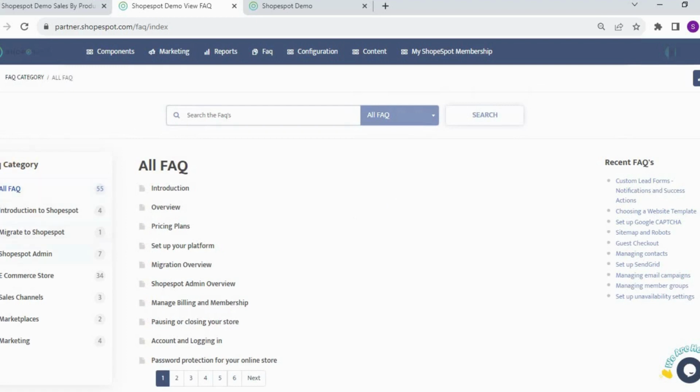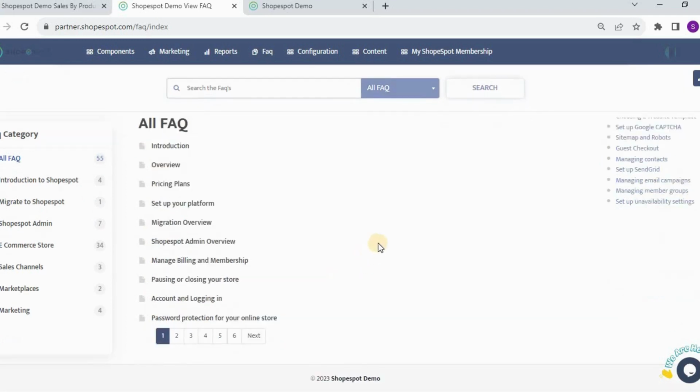On the left hand side, you have a table of contents that will allow you to easily navigate to a specific section that you're looking for. And here it will show you any of the recent documents that have been added to the FAQ section. So the FAQ section is actually a how-to guide that's there in order to direct you and give you guidance and get you to making the most out of your platform.